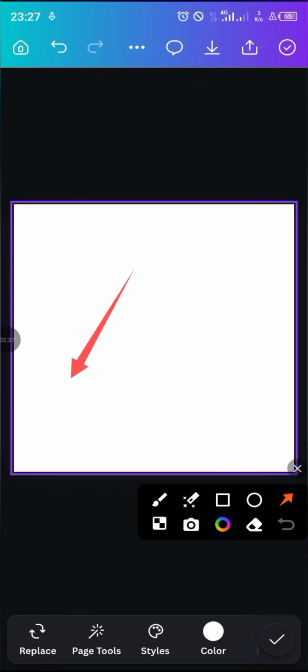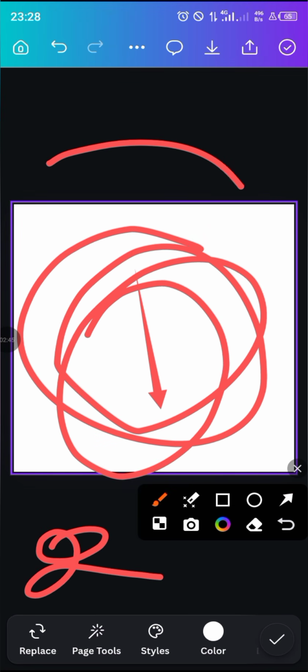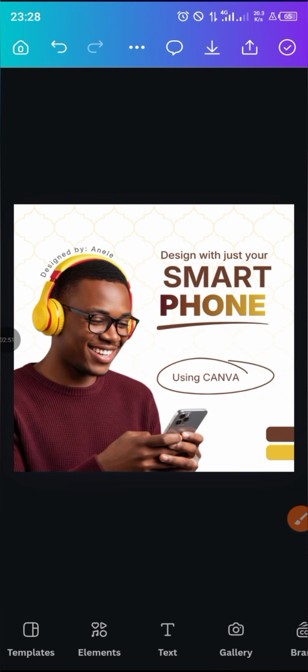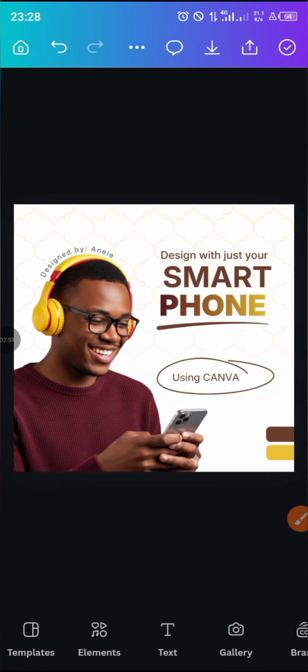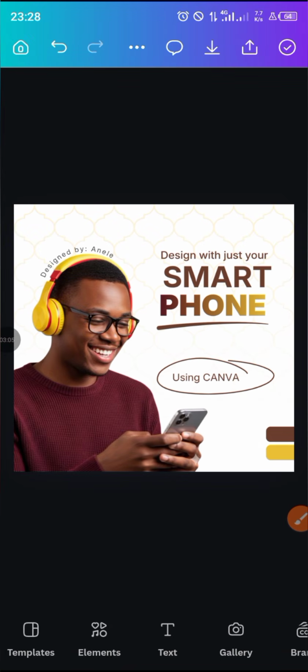So now when you click outside, just don't click on this place. Don't click anywhere here. Click anywhere outside. And then after that, you can now swipe to see your previous page. Then swipe to see your new page, so that you can easily redesign this. So this is what we're going to do now. So this is what we want to redesign.